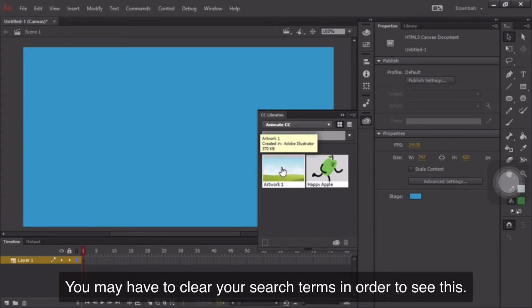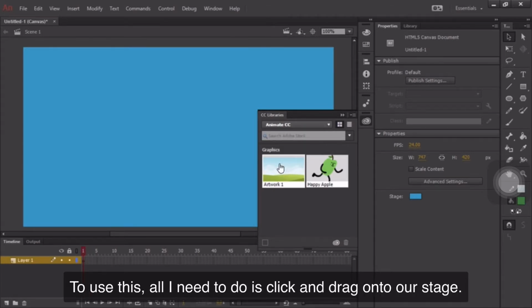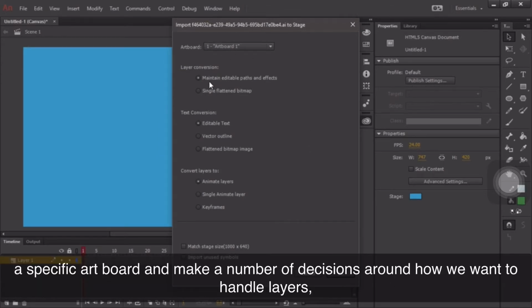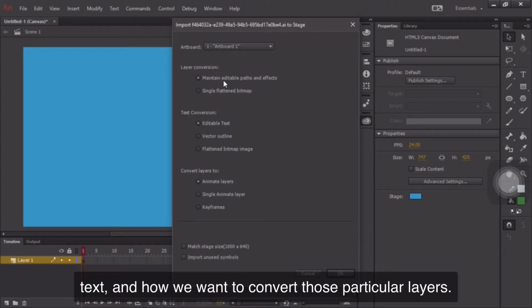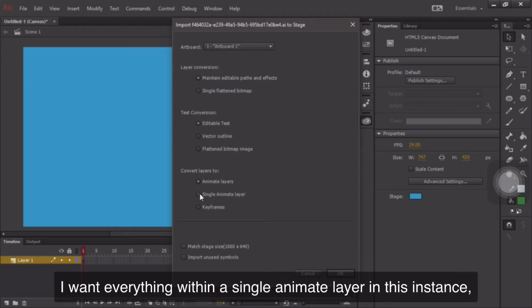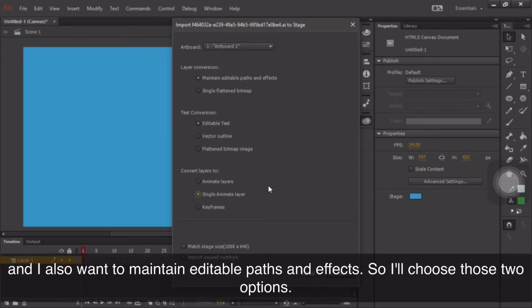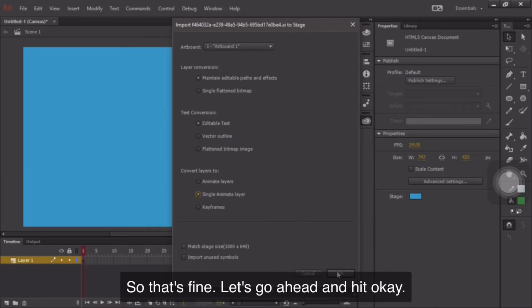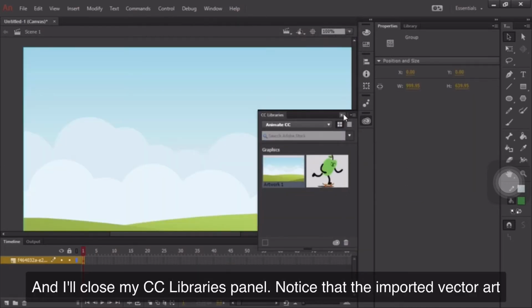You may have to clear your search terms in order to see this. To use this, all I need to do is click and drag onto our stage. The Adobe Illustrator import dialog opens up, and we're able to select the specific artboard and make a number of decisions around how we want to handle layers, text, and how we want to convert those particular layers. I want everything within a single animate layer in this instance, and I also want to maintain editable paths and effects. So I'll choose those 2 options. In terms of text, this vector art doesn't have any text, so that's fine. Let's go ahead and hit OK. And I'll close my CC Libraries panel.